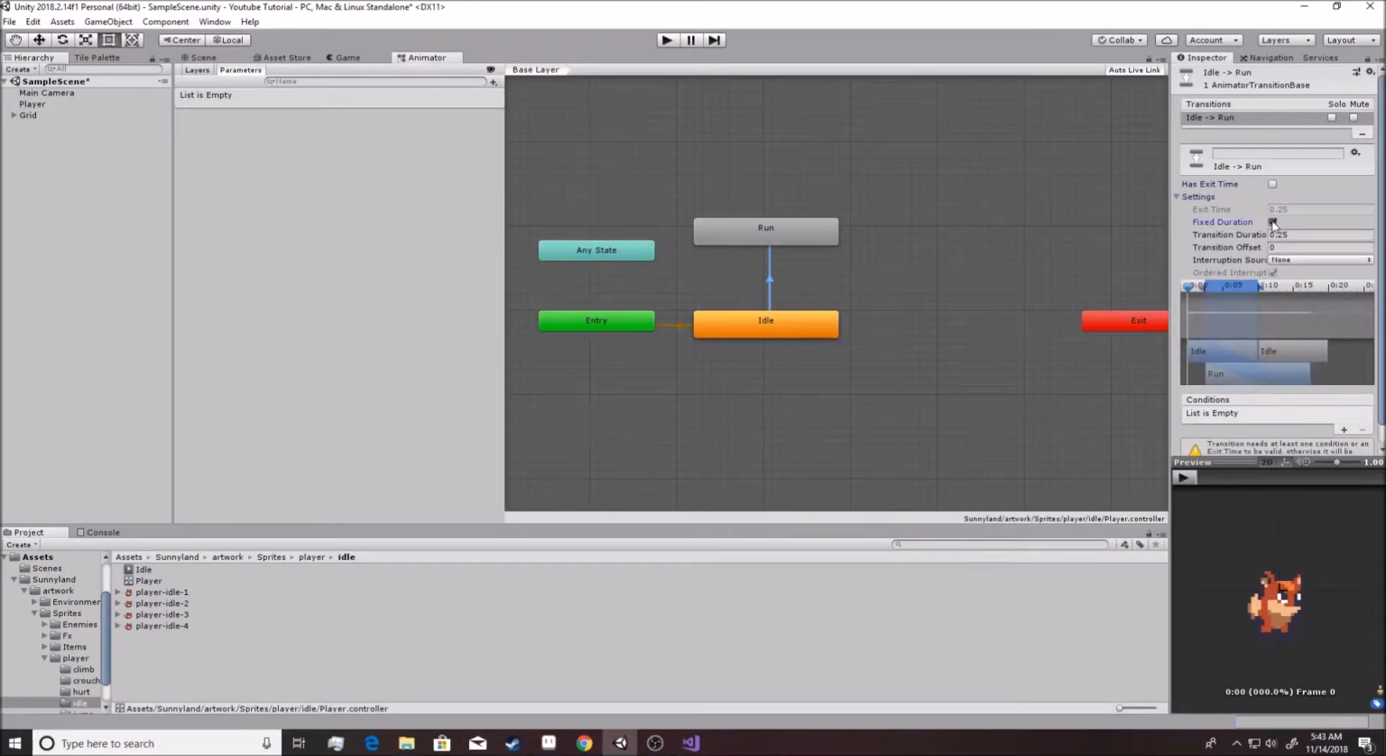We'll go down to settings. You want to go fixed duration, not happening, and transition duration you want to set to 0.